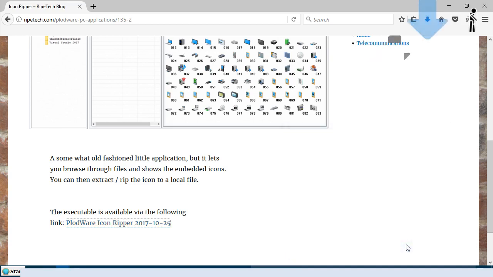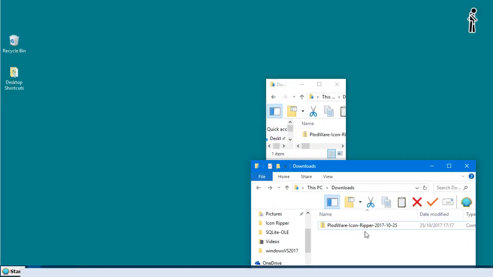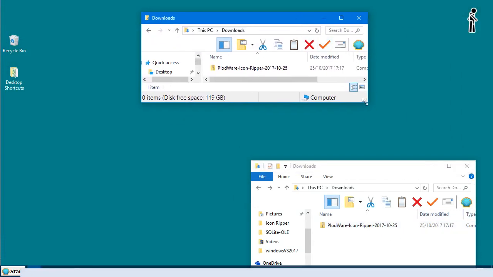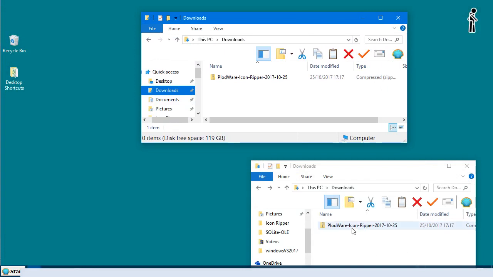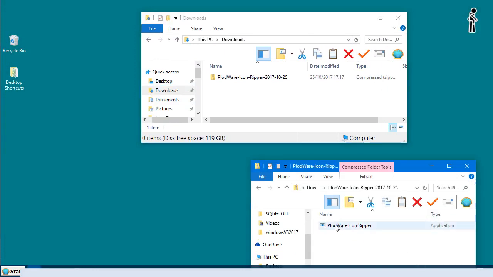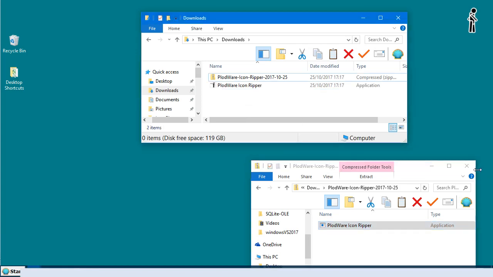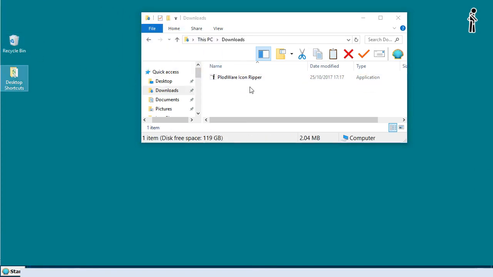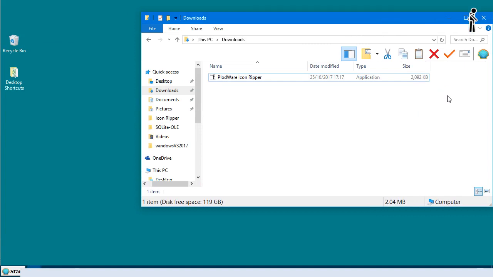Right. Download finished. We can close this. There's our download. I've taken 2 folders. I intend to open up the zip and copy the executable back into the download folder out of the way. I can now get rid of this. We don't need the zip anymore. All we need is our little application. Less than 2.5 megabytes. Right, doesn't need any installation, just double click, let it run.